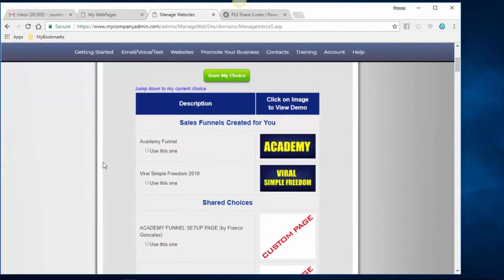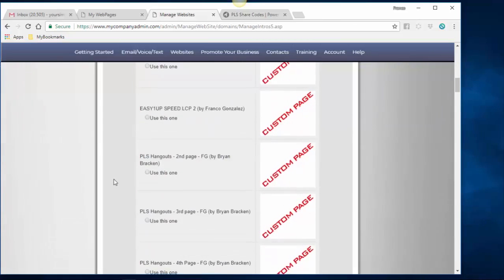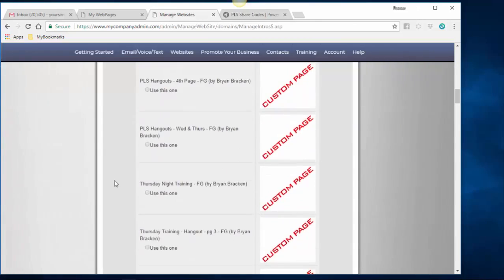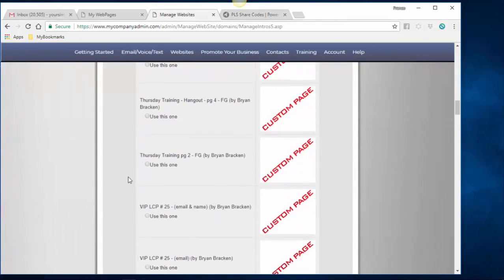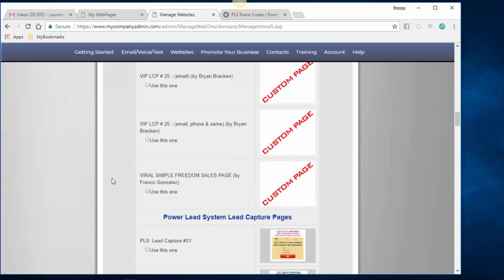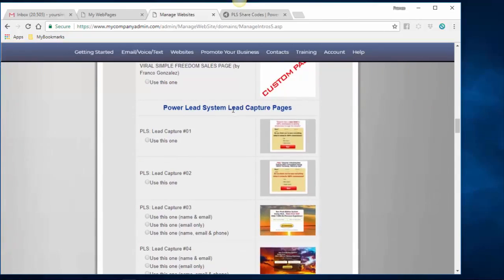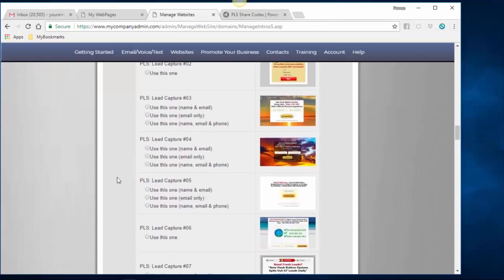So I want it to be the default Power Lead System presentation page. Okay, so it's not in these sales funnels. It's not any of these shared choices. Here's all the whatever Hangouts, whatever share codes you've installed. This is the list of those pages here. So that's not the one that I want to use. Now, here we have the Power Lead System lead capture pages. So obviously, it's not those, but I did want to show you that they're here.